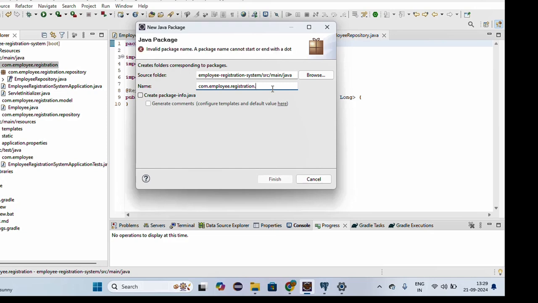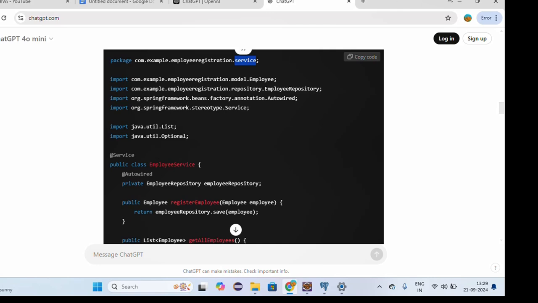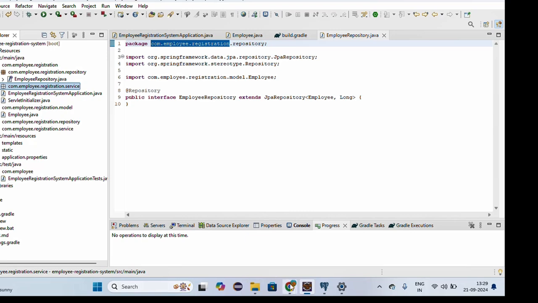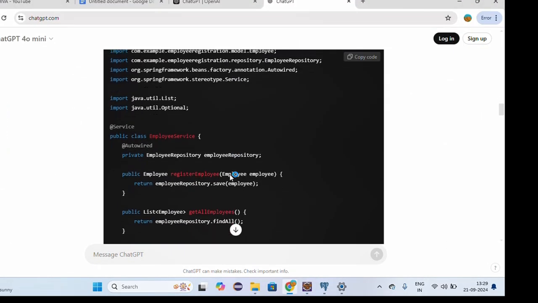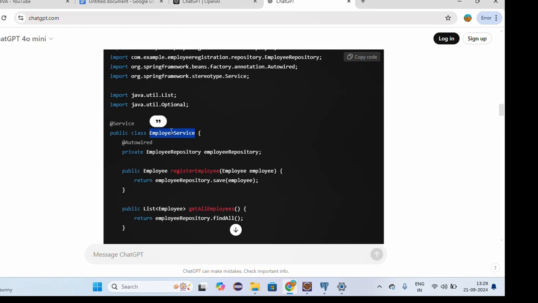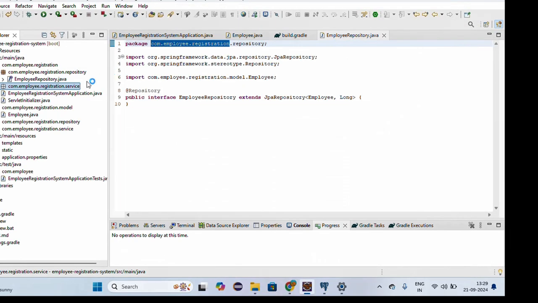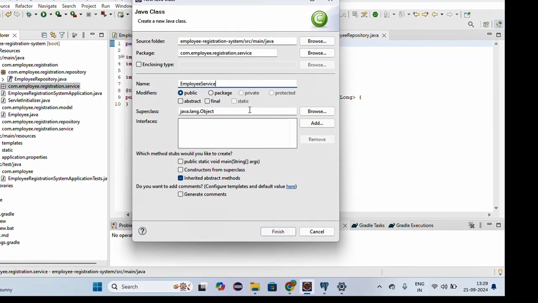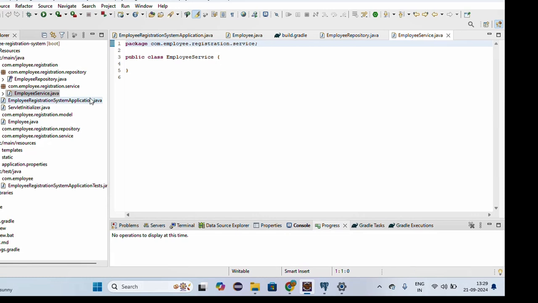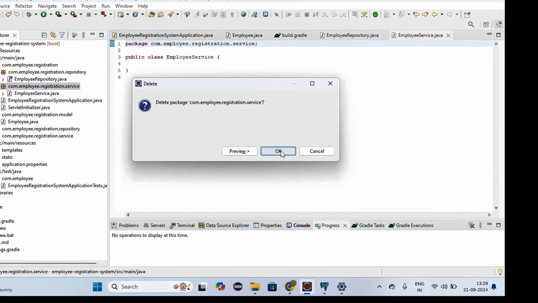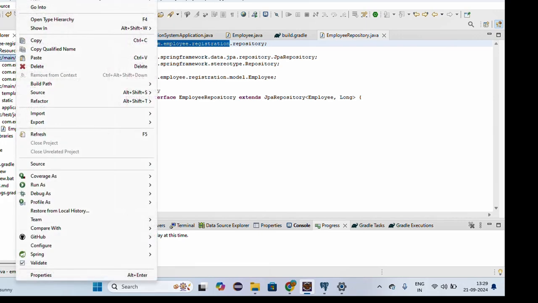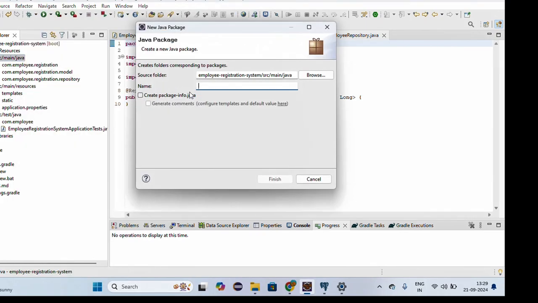Okay, I'm going to create the package. This is the base package. After the base package you have to add your package name. I created one more package. Then it is giving the service. What is the service? Employee service. Just copy the employee service, create the class, new class, employee service. I think it is created in the wrong place. Let me delete this one. It should be created in the src package.